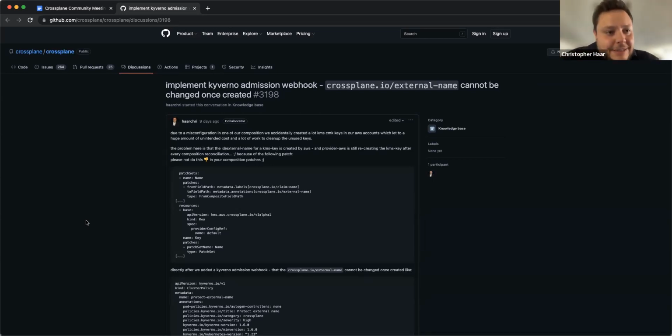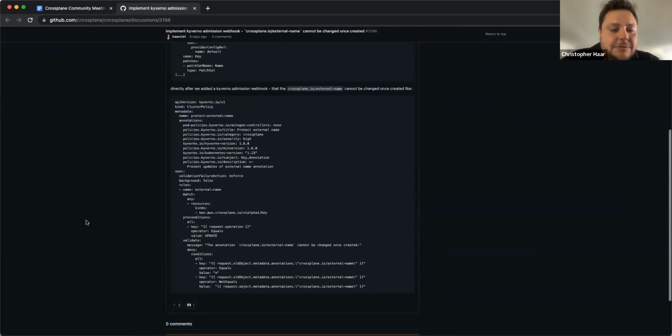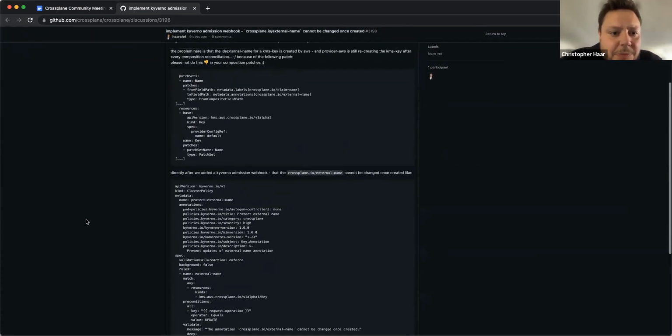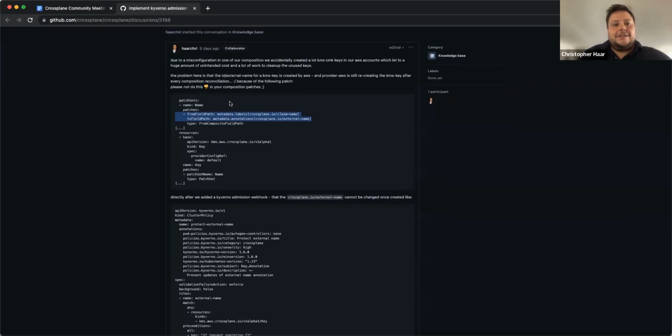In our environment, we accidentally created more than 200,000 KMS keys with Crossplane because of a wrong patch. If you can see, we're patching metadata labels, Crossplane IO claim name to external name. The issue here is that for KMS keys, AWS decides the external name for the keys, and we were patching it in every loop from Crossplane to the external name. Then in every loop, a new key was created in our AWS accounts, and accidentally we created this in many accounts of our organization.